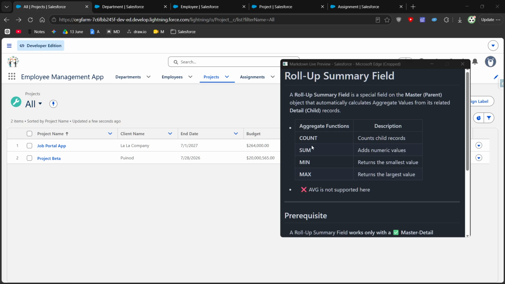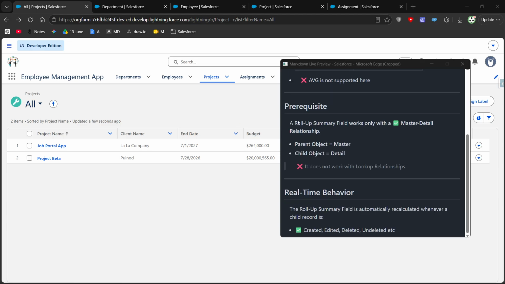similarly you can perform this aggregate function, or you can say that you can make the roll up summary by using the min, max, count and sum. I've given the count and sum example. Fine. Now we've directly seen the example, but there's a prerequisite, and you already know that it is only available for master detail relationship.